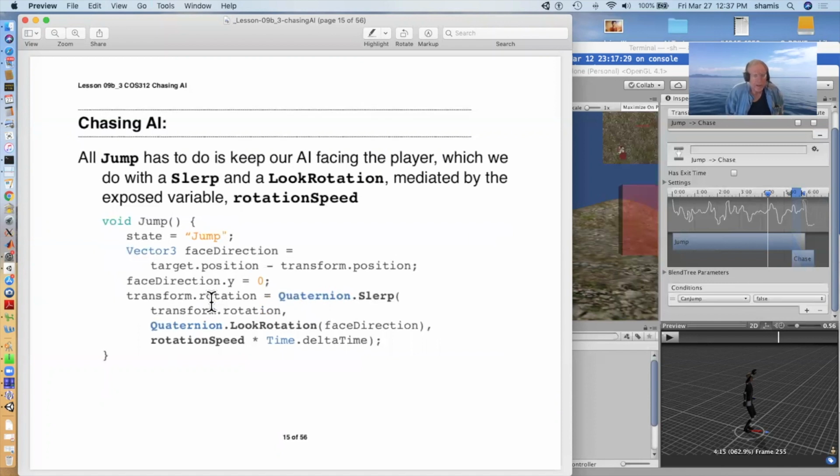Jump has only one thing to do. It needs to keep our character, our AI, facing the player. And to do this, I'm going to use a Slerp, an interpolation, and a look rotation, and a rotation speed. So I've got my face direction, which is from my AI to my target. I'm setting the Y component to 0, so it's not looking up or down and rotating in a funny way.